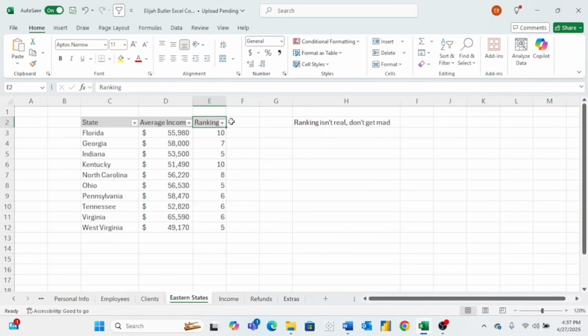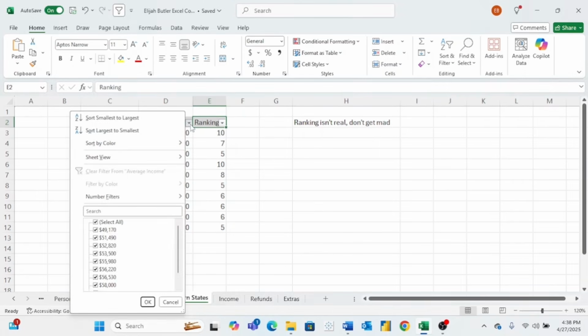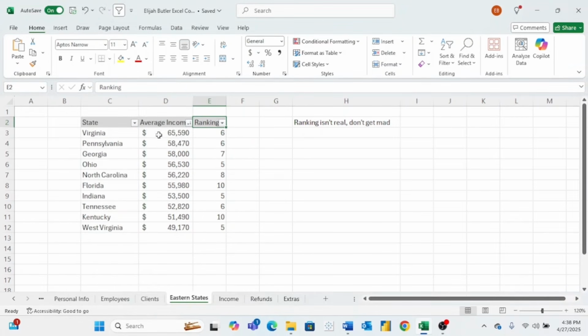So let's say first we want to look at something really basic. Let's come over here to average income and click on this arrow, and we're just going to sort it from the largest to the smallest. And as we can see right here, if we just care about where we can make the most money, maybe we want to move to Virginia. However, whenever you're looking at things like average income, there's probably a higher cost of living there. And then if income is the only thing we care about, West Virginia doesn't look to be the best place to move.